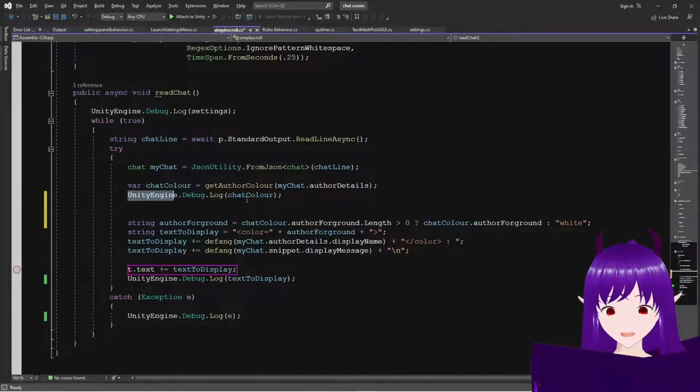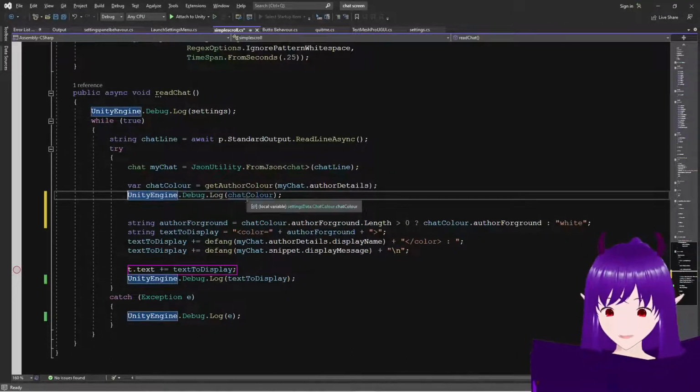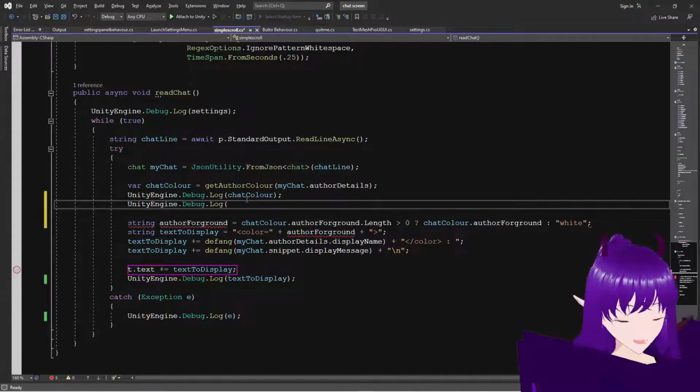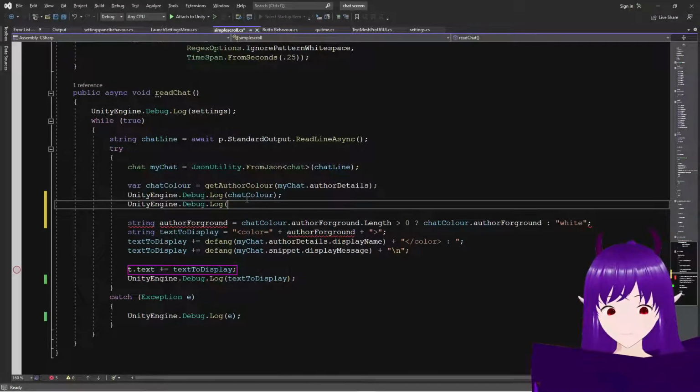Then another logging thing. I've recently also changed my keyboard, so I'm just getting used to it.